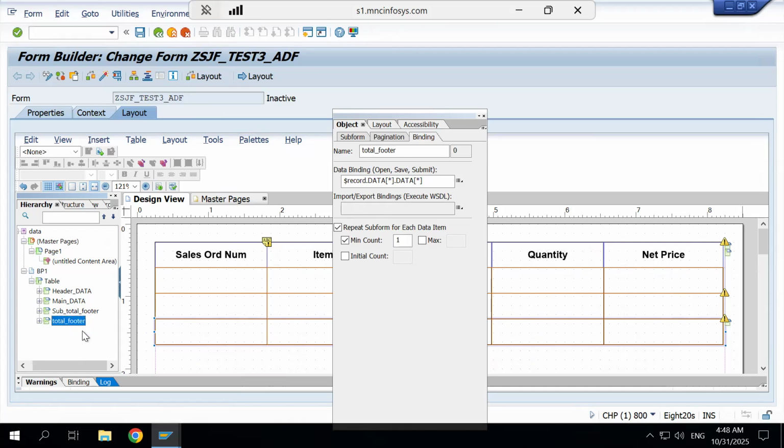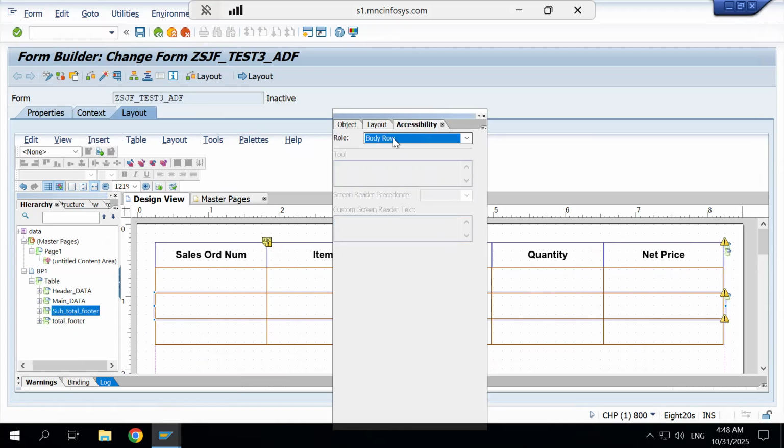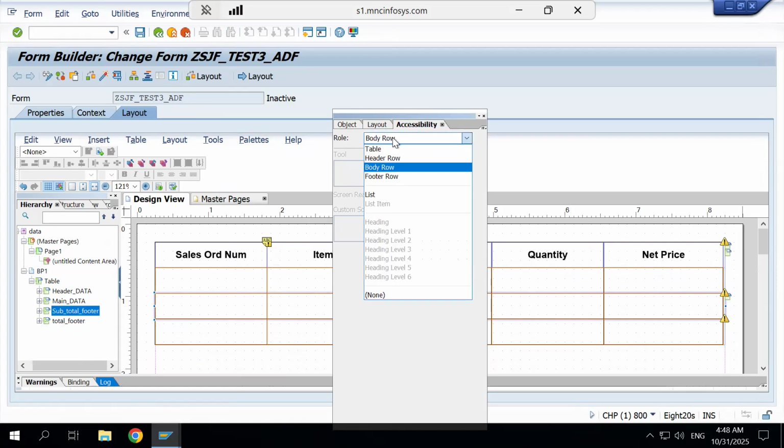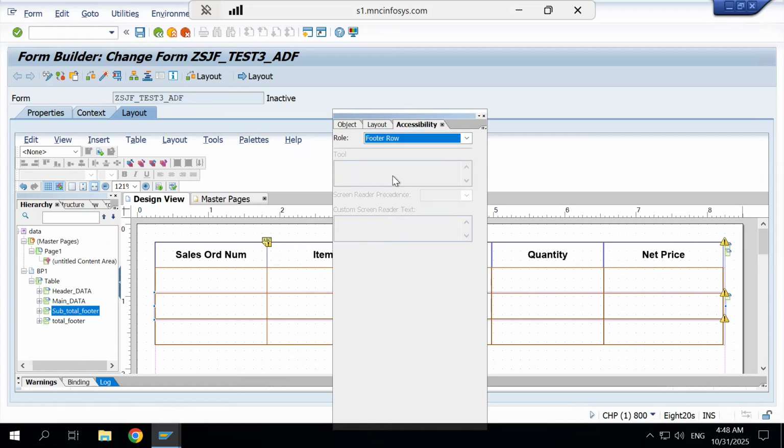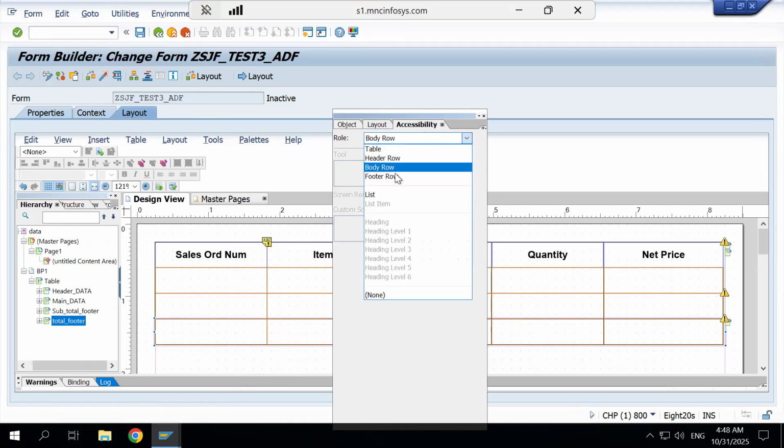Is the total photo and this is the subtotal photo. Okay. So first of all, we need to change the type of this one, right? So select the subtotal footer here, and in the accessibility, this is not the body row. This is the footer row. Select this footer row. And the same way, this total footer also is a footer row.